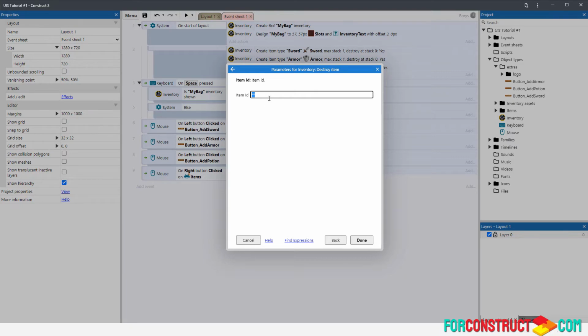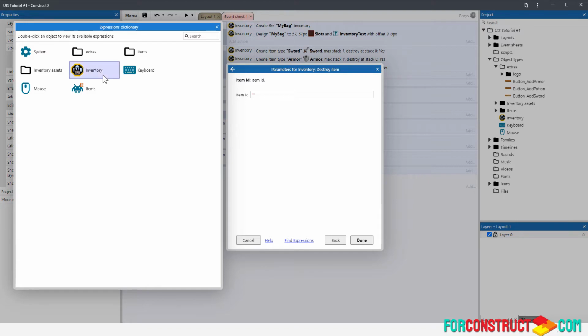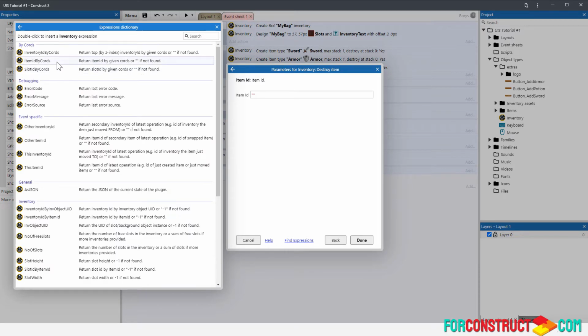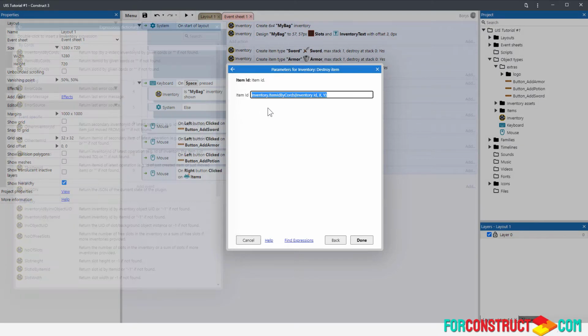The Destroy Item action requires just one information, the item ID, so the ID of a specific item we want to remove. Same as inventory slots, the item IDs are assigned automatically by the plugin. To retrieve the item's ID, we will use dedicated inventory expressions. In my case, I will use the item ID by coordinates.